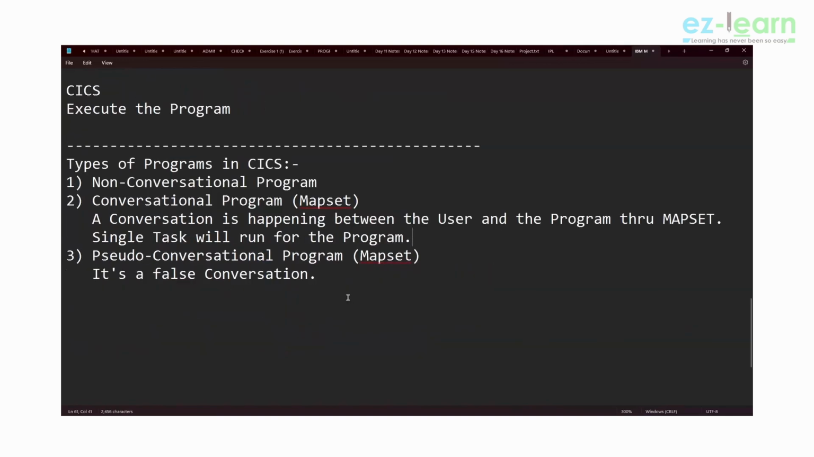Remember what people do through an online screen. They're either going to add some data, change some data, inquire some data, delete some data, or list some data. If they're going to add, the program is going to verify, validate, and send back any error message or success message. That's a conversation happening. So there will be a continuous conversation between the user and the program through the mapset. And if you have a conversational program, there's going to be a single task. I'll come to pseudo conversation in detail next week.